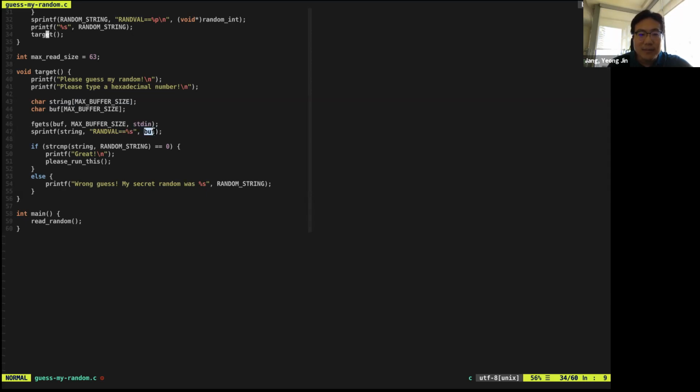And what is the maximum size of the buffer? It's 64. So there are 64 bytes, and then we can overwrite 9 more bytes. 9 bytes and then 64 bytes. So we can write 73 bytes to the string. So this is where the buffer overflow vulnerability could happen.